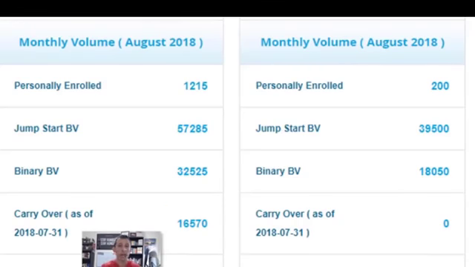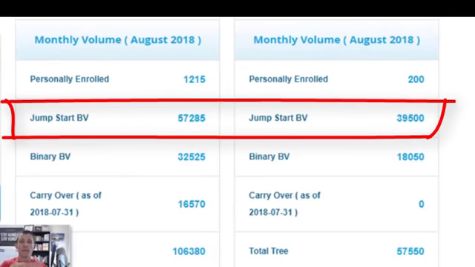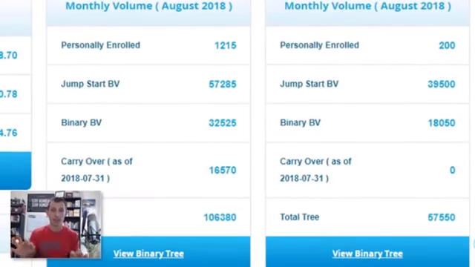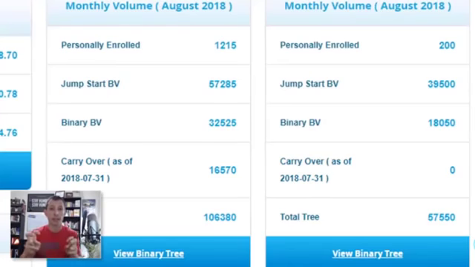Now, we're not talking about jumpstart volume, because jumpstart volume is paid out to you and to everyone right away. That's the initial fast start volume for new people. The volume that is going to go away if you don't have an order each month is your binary volume. Where it says carryover, you can see here, this is also known as your banked volume. When we say your volume will never flush, this is what we're talking about, this binary BV, and the volume is going to carry over.